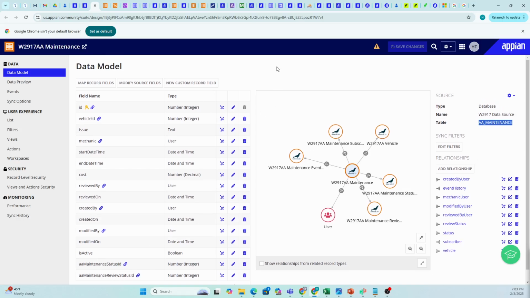Now I want to show you the relationship here. This is a maintenance table, but if you see, all of these are record types. Not this one, this is a user, but these are record types. All are database record types, MariaDB. For example, this one is a maintenance status, and this is a vehicle, vehicle maintenance subscriber or something like that. Within this specific record, I can easily see what kind of vehicle this is.